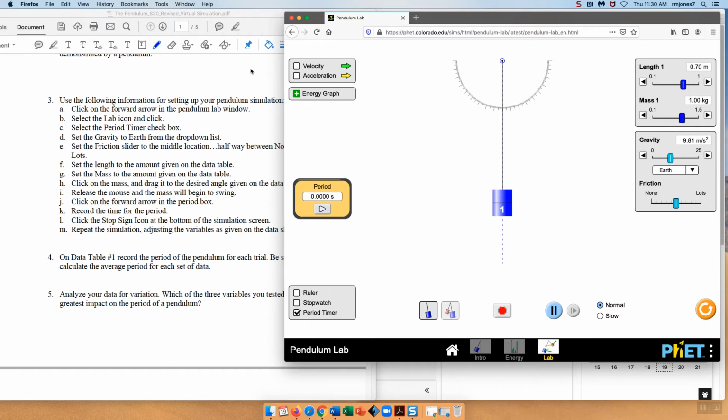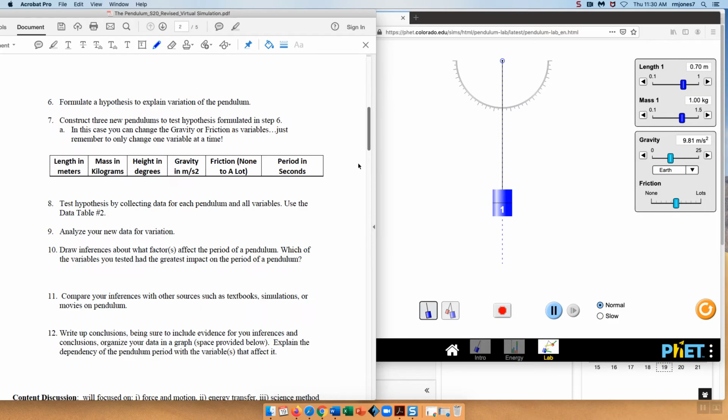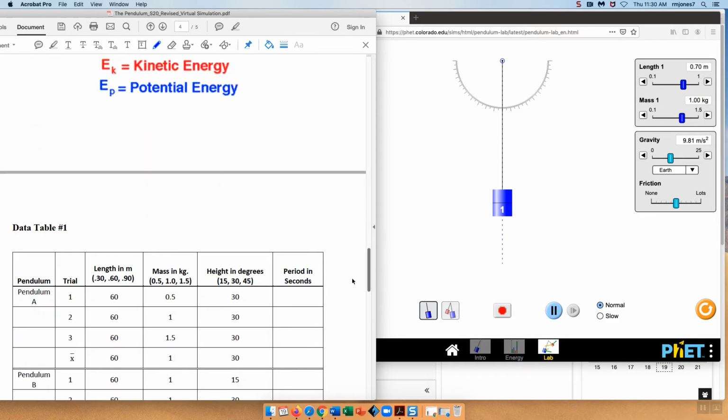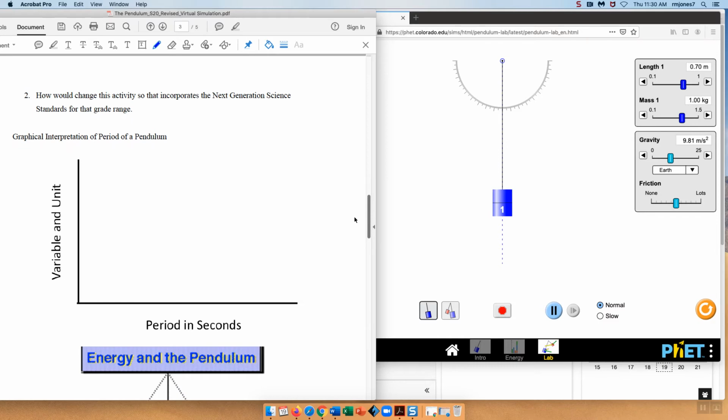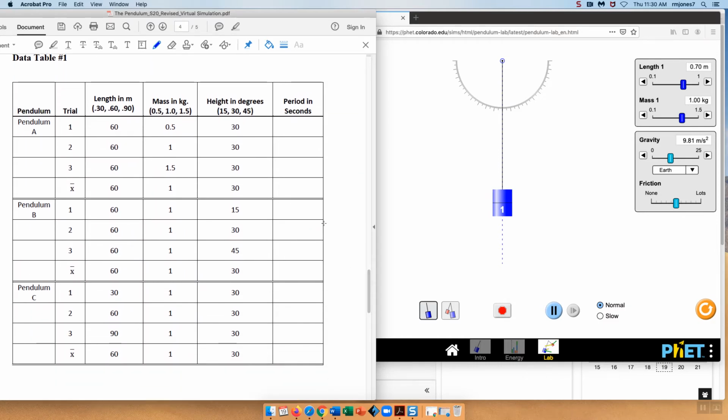The data table we're going to be looking at first is data table 1, and that's down past the bottom here. You're going to have a graph you're going to get to work on a little bit later. So here's data table 1. For data table 1, we have the length in meters, that's what the M stands for, mass in kilograms, height in degrees. It really could say angle, but in this case, it's the height that you're lifting the bob, the plumb bob, this weight. And then we'll have the timer going.